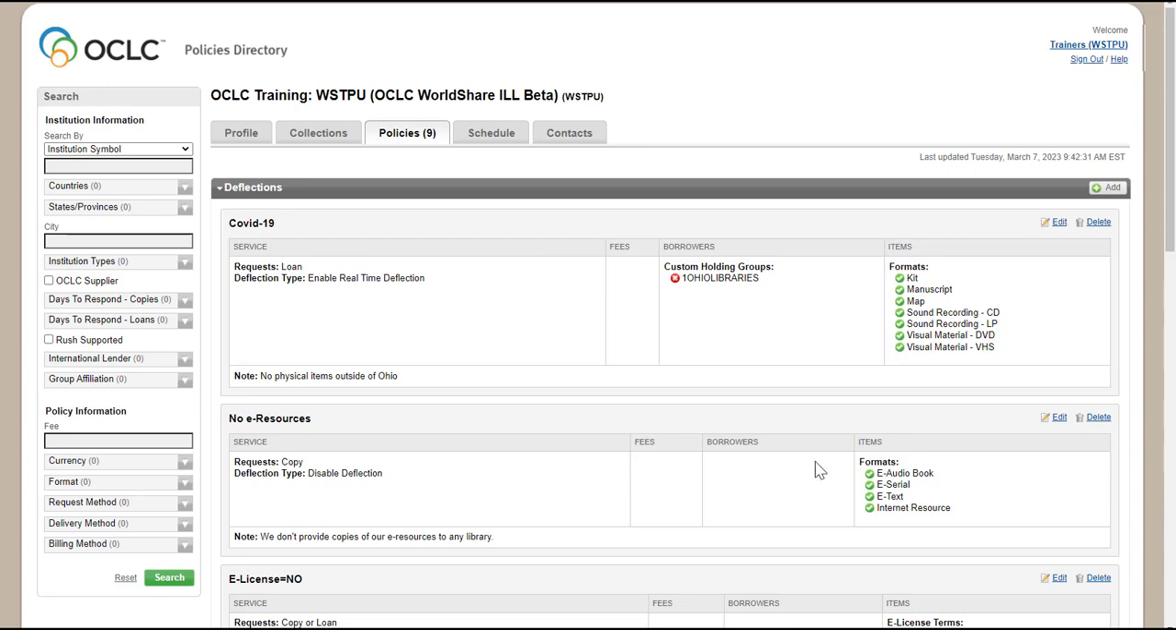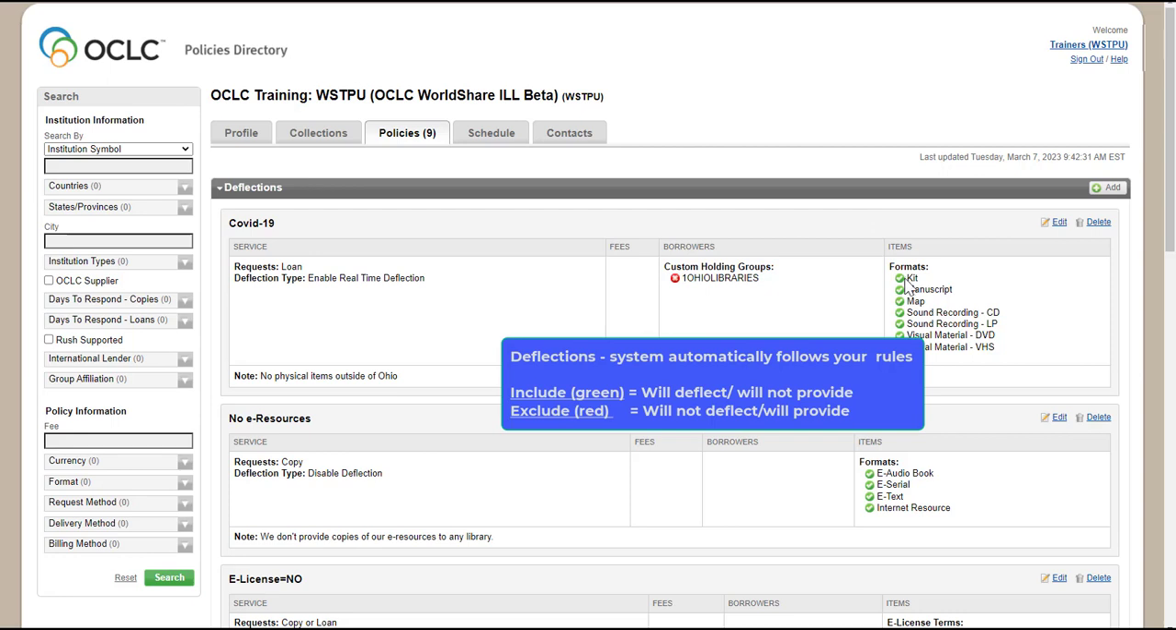This is an example of deflection policies. Anything with a green check mark is included and it will be deflected, not provided, while everything in red mark means it is excluded from the deflection policy and it will be provided. Make sure you select the correct option to avoid receiving requests for items you don't lend or not receiving requests at all.